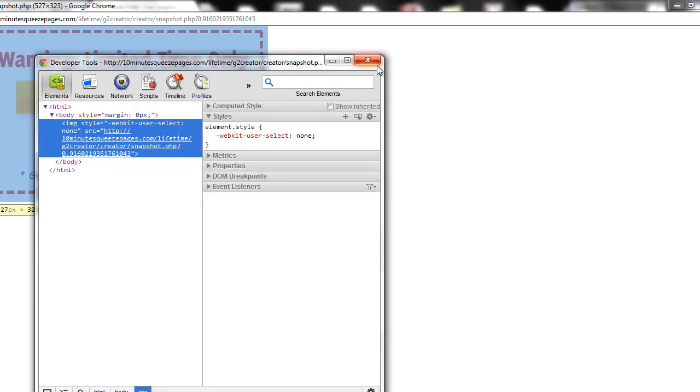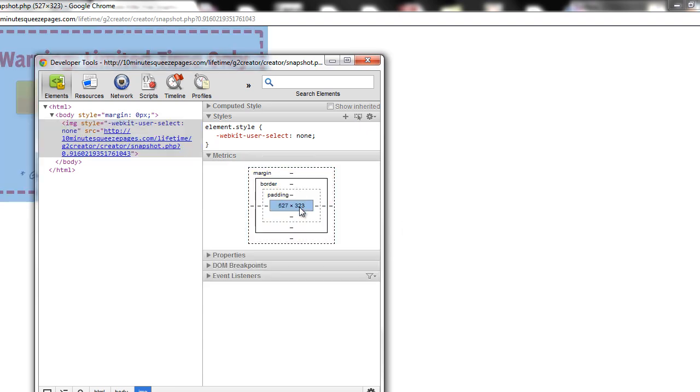We're going to inspect our element. Now guys, I'm using Chrome for this, Google's Chrome browser. I love this inspect element option because it allows me to actually look back and see what the metrics are. In this case, that's 527 by 323.